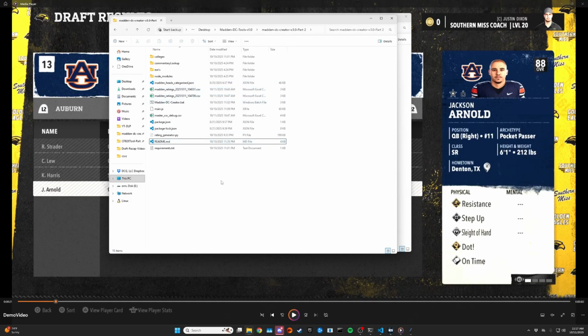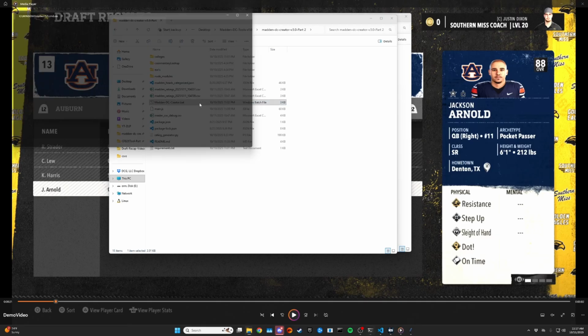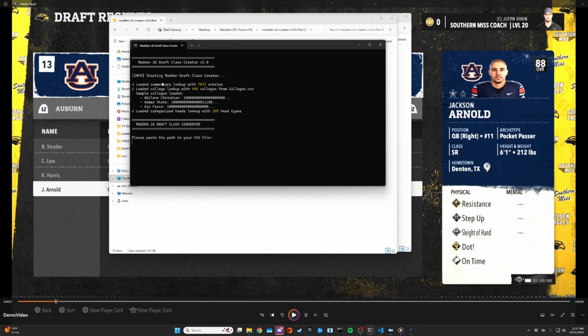So once you've installed Python and Node, restart your computer, boot it back up, and you're back here. Make sure you go copy your path again to your CSV. And you're going to click here, Madden DC Creator.bat. Open this up right here, and it'll tell you that everything's loading in correctly. Please paste the path to your CSV file. We're going to right-click, and there's our CSV right there. We're going to click Enter.